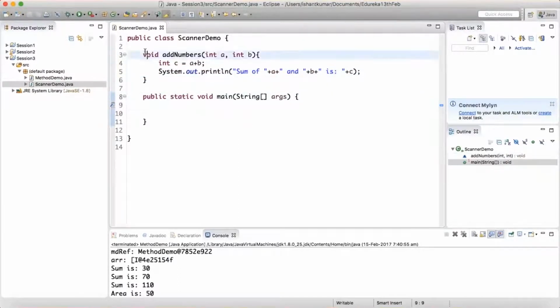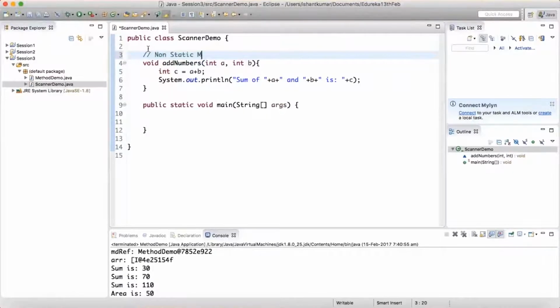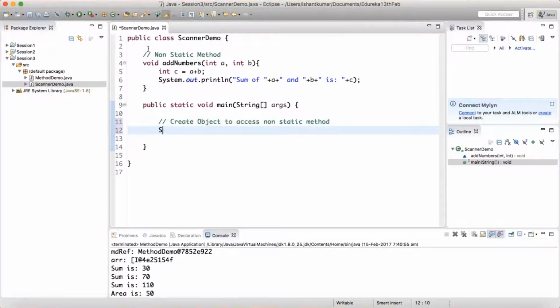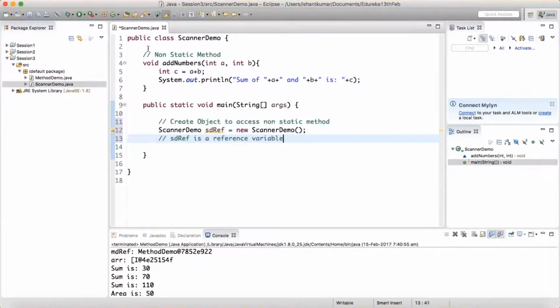How will this method be accessed? This is a non-static method. To access a non-static method, you need to create an object. So how will you create the object? You say ScannerDemo sd = new ScannerDemo(). This is how you create an object. Here sd is a reference variable which holds the address of the object.